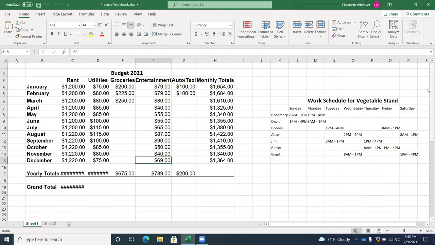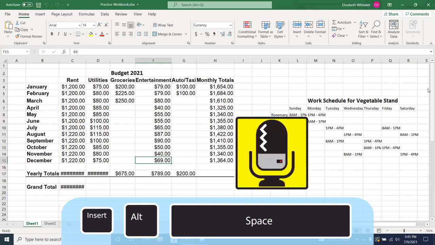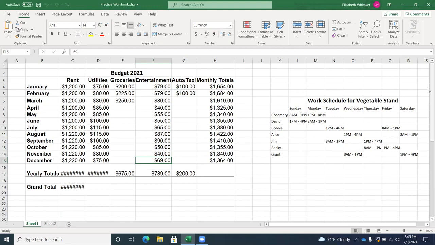the keyboard, and I'm going to tell it to finish selection. So I'll press Insert Alt Space, Finish Selection. Select F4. $79.00. F15. $69.00. All right, so now I have selected everything from F4 to F15.